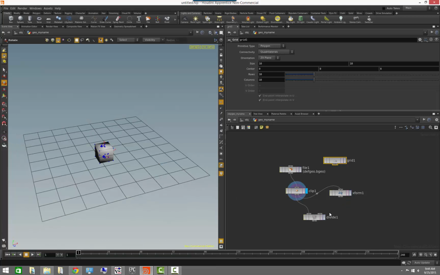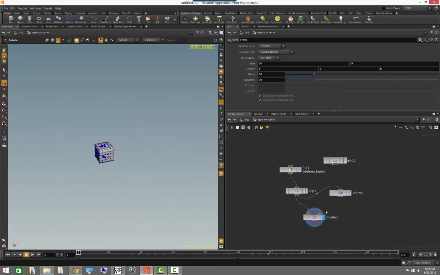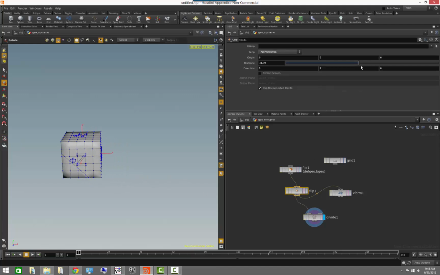So for example, if I wanted to see the divided version of my node, but I still wanted to be able to control the clip amount, I can see the divide while I'm changing the clip effect. Okay, so very useful for debugging, and also really used for your general workflow inside of Houdini. Okay.